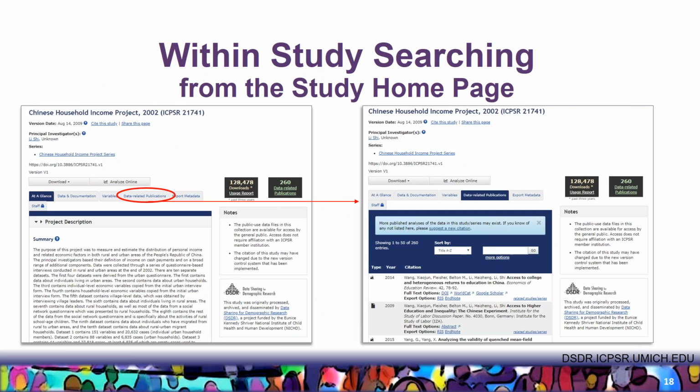Finally, from the study homepage, you can search within a study for variables and related publications directly related to that study.